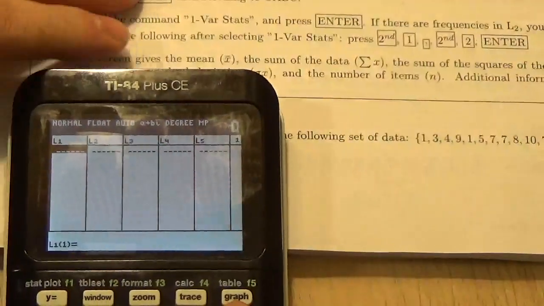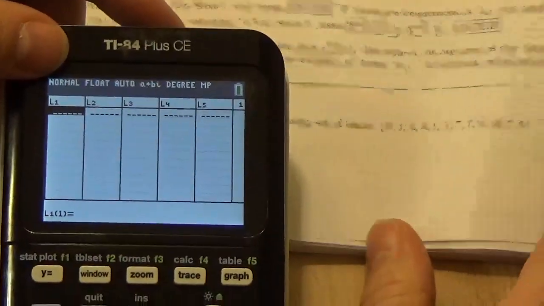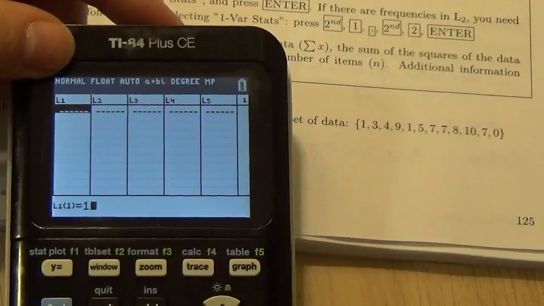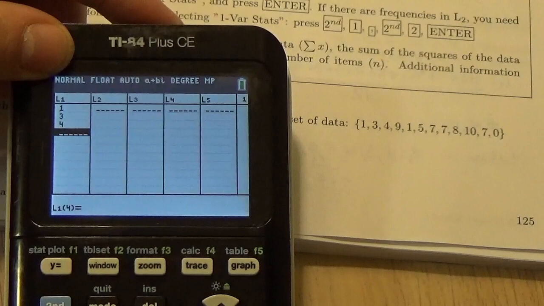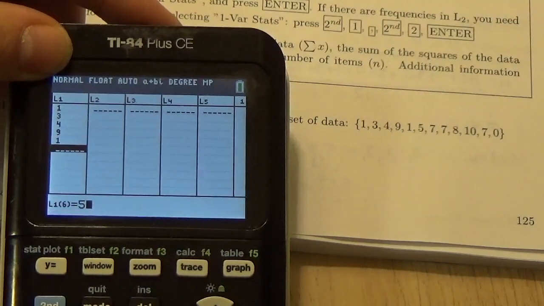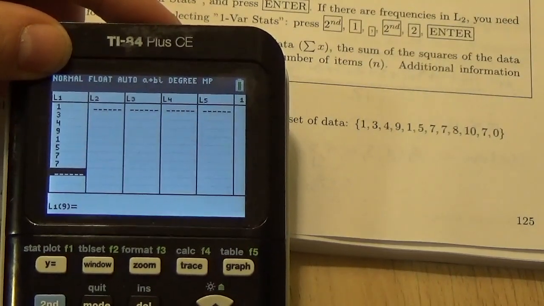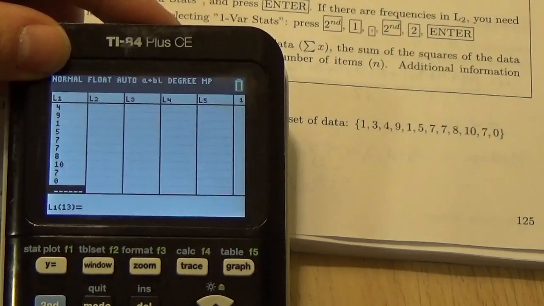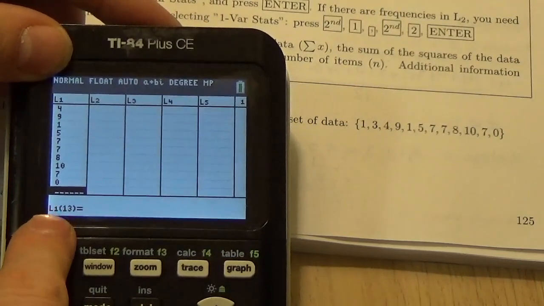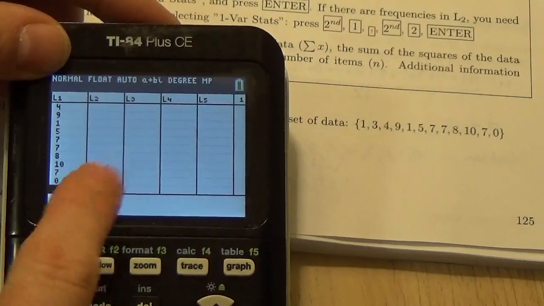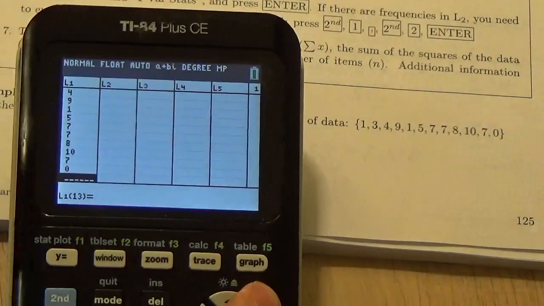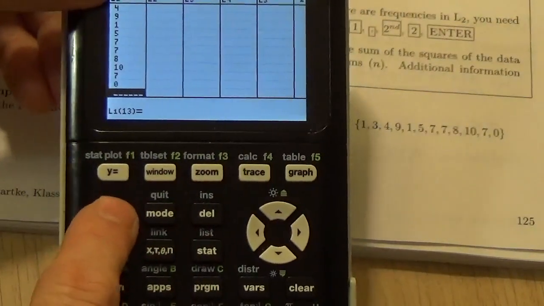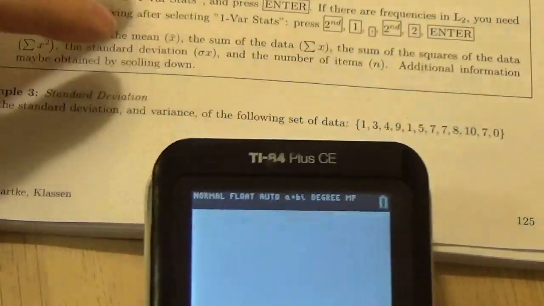And so now what I'll do, whoops, I'll go through and enter all of this data into my list 1 here. 1, enter, 3, enter, 4, enter, 9, enter, 1, enter, 5, enter, 7, enter, 10, enter, 7, enter, and then 0, enter. And now I'm on the 13th spot right there, which is good because that confirms for me that I actually put in 12 data items. Okay, so now I'm going to press second and quit to get out of there.